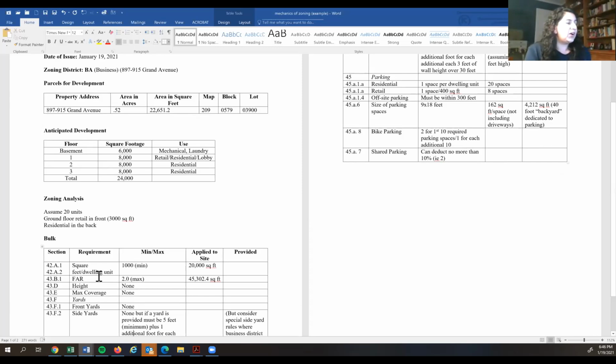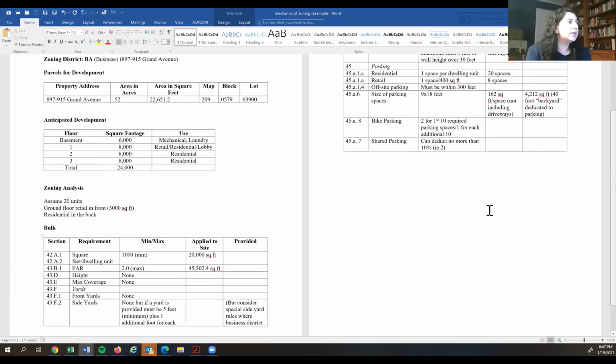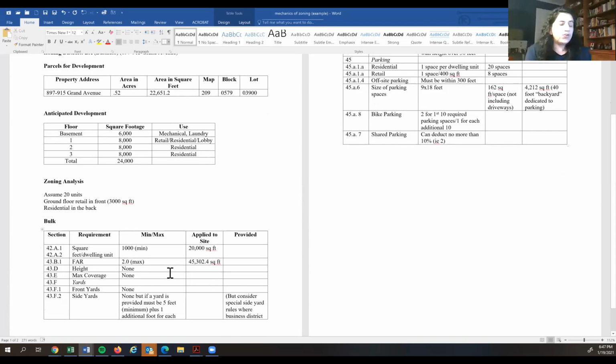Our FAR is 2.0 max. So that means that on this site, we could actually build a 45,000 square foot building. That's not a limitation, at least in this imaginary building that I've anticipated. In the BA zone, there's no height restrictions. There's no maximum coverage. So height is pretty straightforward.